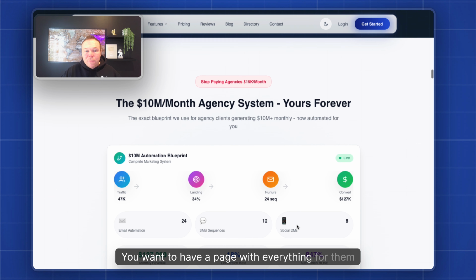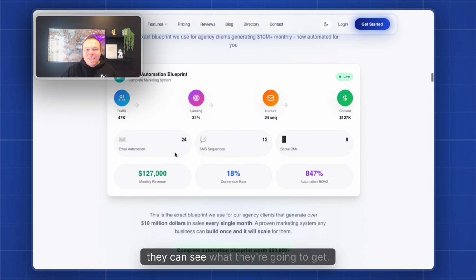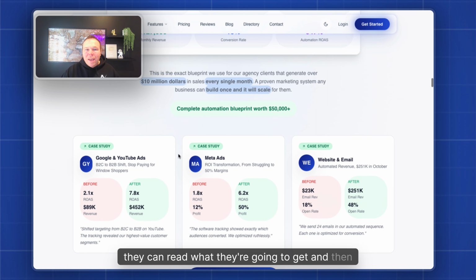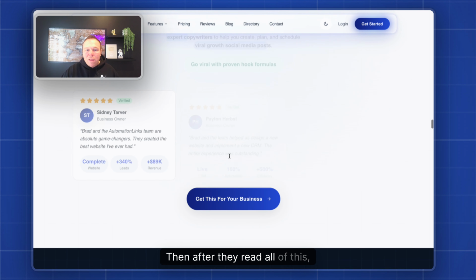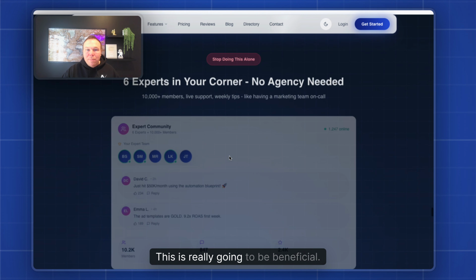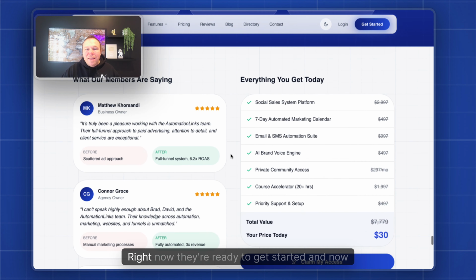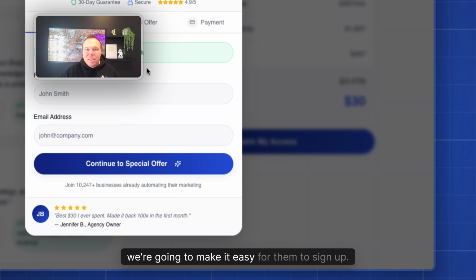You want to have a page with everything for them where it talks about what they're going to get. They can see what they're going to get. They can read what they're going to get. And then it's backed up with proof of other people we helped with these systems. Then after they read all of this, now they're really dialed in. This is really going to be beneficial. This is really going to help me, right? Now they're ready to get started. And now we're going to make it easy for them to sign up.